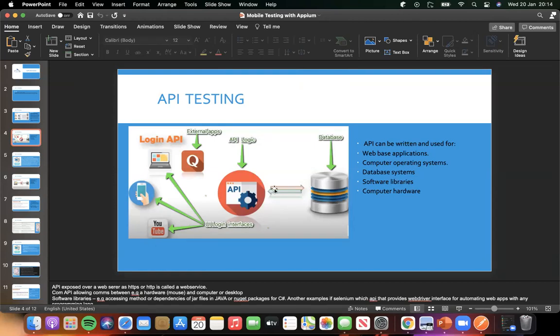So this is just another common use case of APIs. Now, APIs can be written and used for web applications. What I've explained to you now is a form of web application. You can also use APIs in computer operating systems. For instance, if you plug a plug-and-play mouse into your computer or laptop, you're actually making use of APIs. Then there are databases, which are just like a container that stores information. Some databases store information in files and directories.